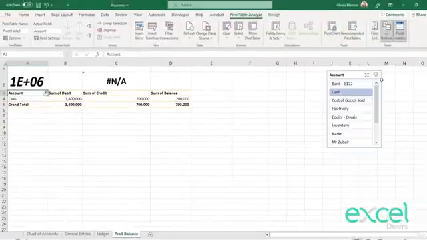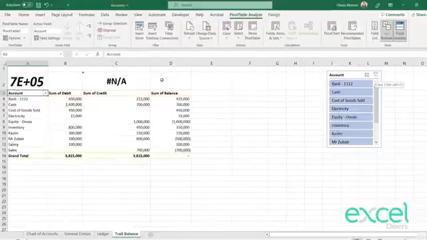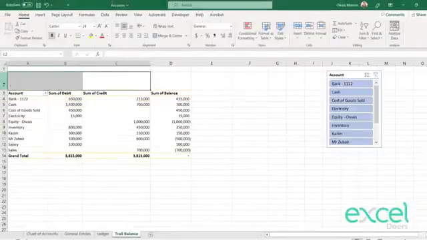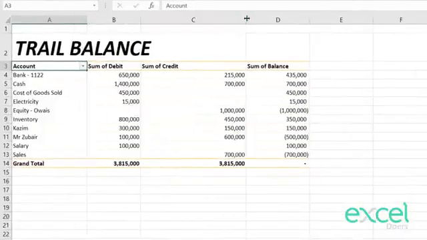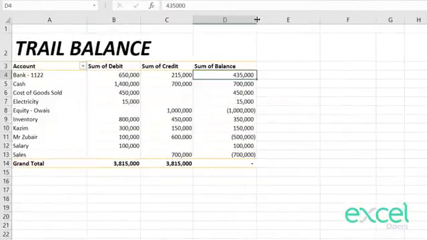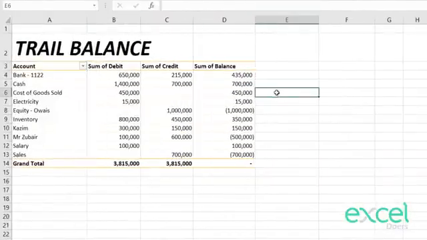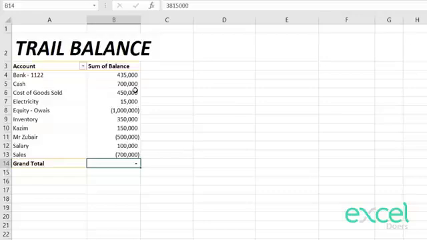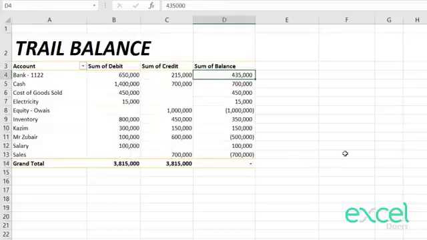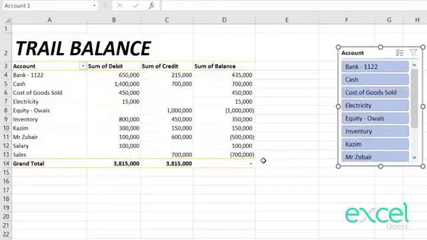And on the slicer I will defilter them, and on the top I will remove them, and I will just call it trial balance, right? So this is the quickest trial balance you would have ever seen. Your balance always becomes 0. So you can see what's happening accounts by debit and credit as well. So yeah, this is your trial balance.